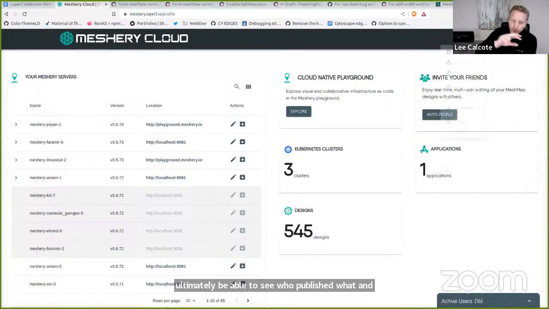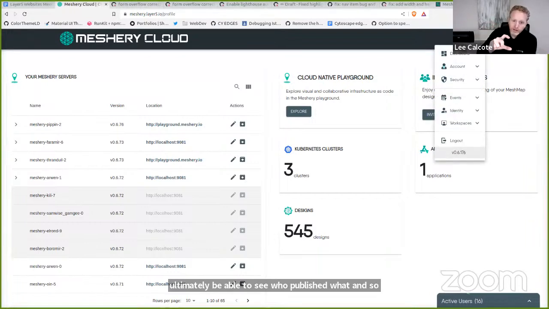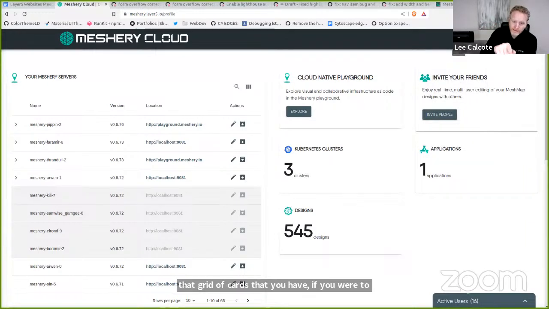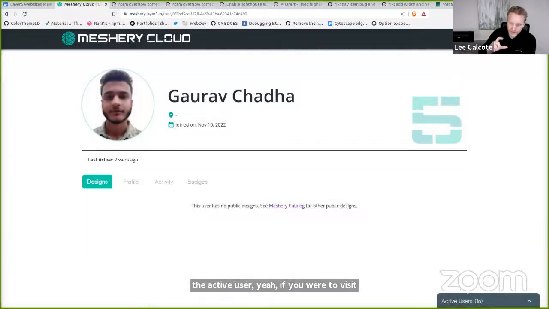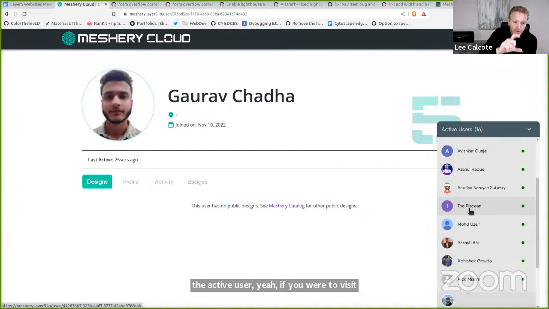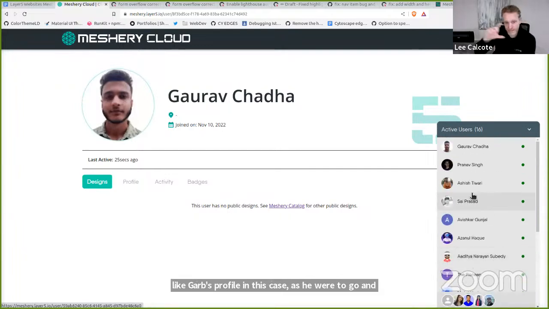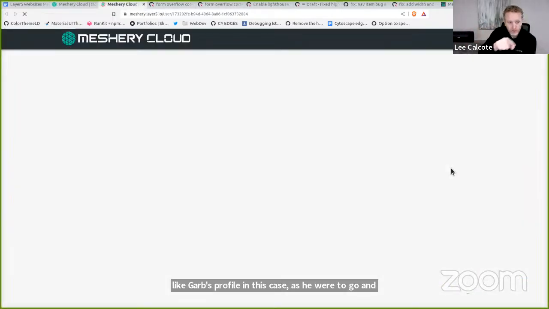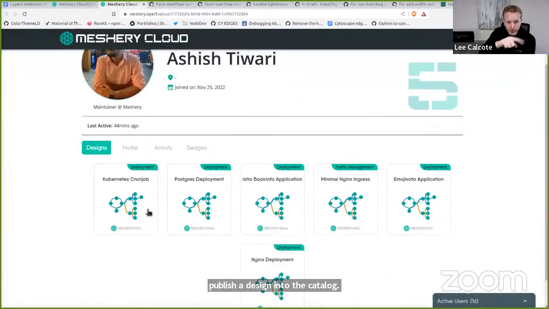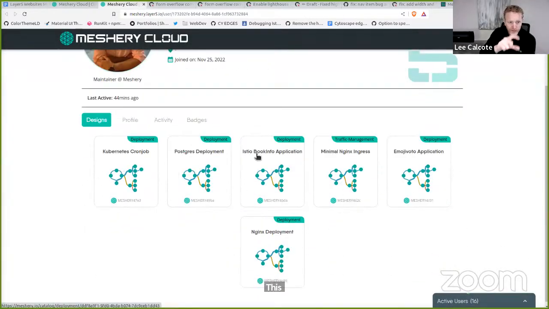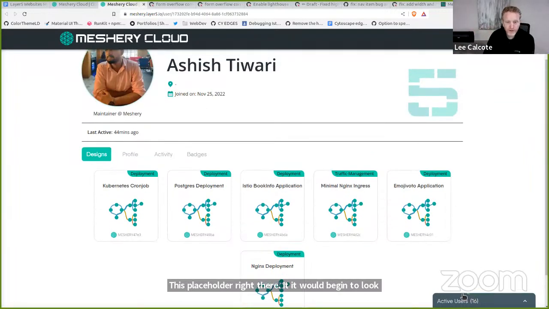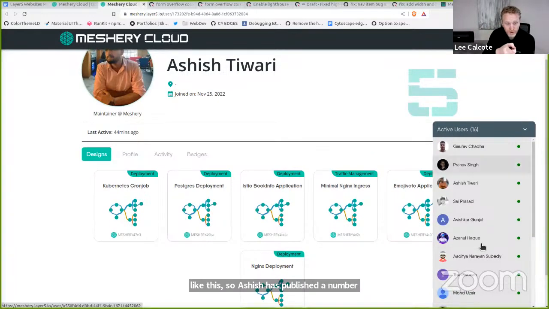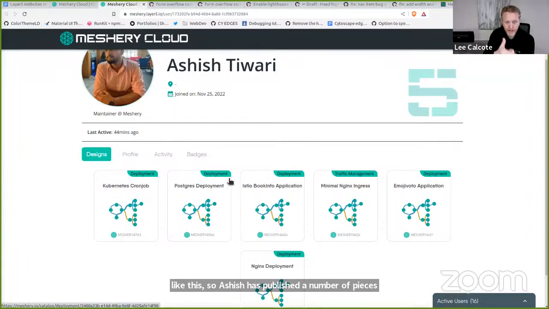So that grid of cards that you have, if you were to visit the active user, like Gaurav's profile in this case, as he were to publish a design into the catalog, this placeholder right there would begin to look like this. So Ashish has published a number of pieces of content, and these cards are dynamic. I mean, that data is dynamic.